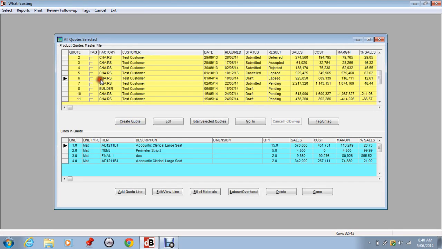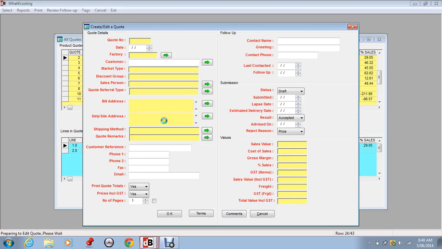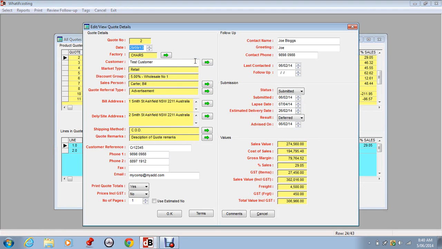In the product quotes module, we have the quote header, and then each quote has its lines. Quotes are created by customer. The customer details, including its parameters of market type, salesperson, come from the customer master file. The customer is followed up in a follow-up section, and the life of the quote and its status is captured here in terms of submitted, approved, held, cancelled for status, and results in terms of acceptance, rejection, and so on.